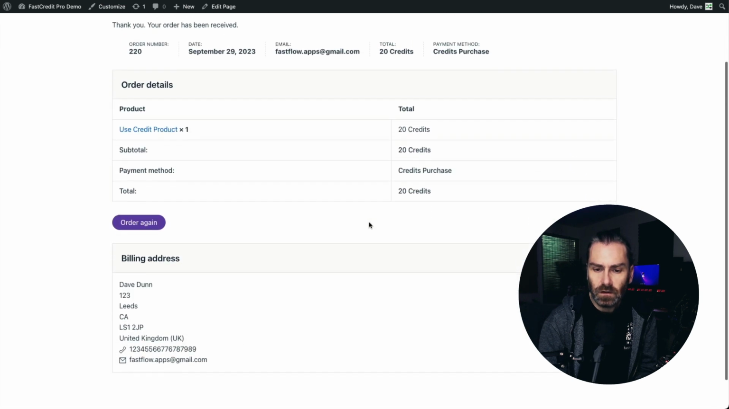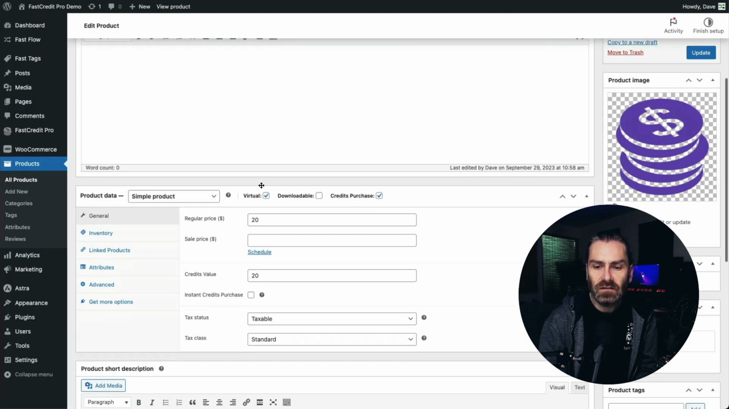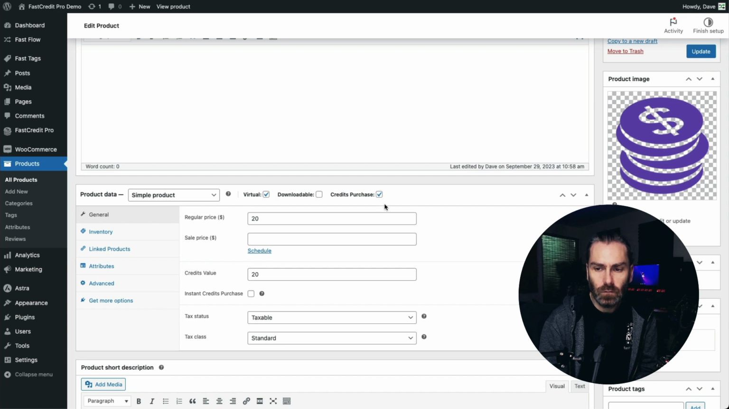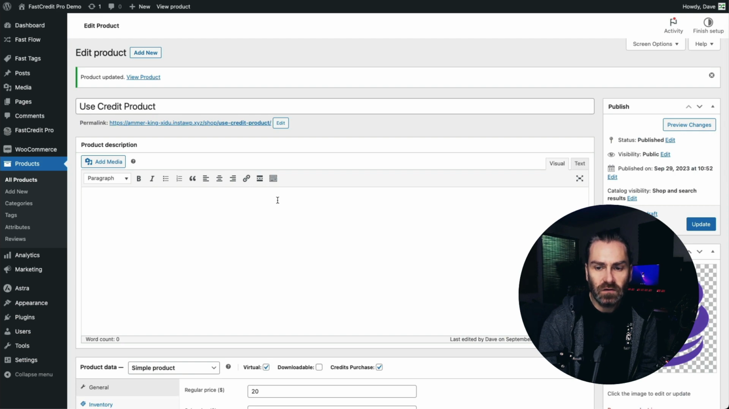And that's it. That's pretty much all there is to it. It's quite simple to set up, get started very quickly. If you've got existing products, you just simply go into each product and set the needed values here. So whether it's a credit purchase to use the credits, or whether it's a product to purchase the credits with.